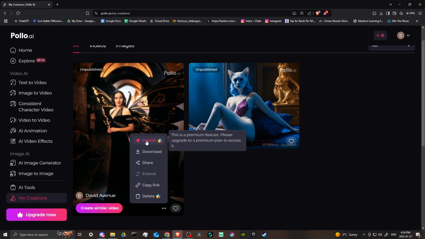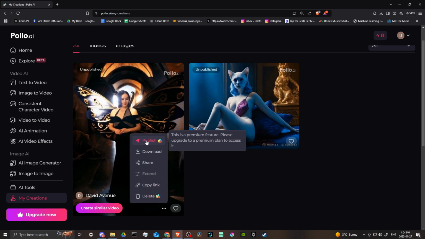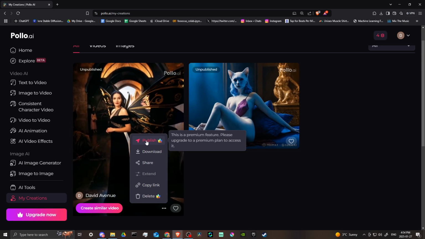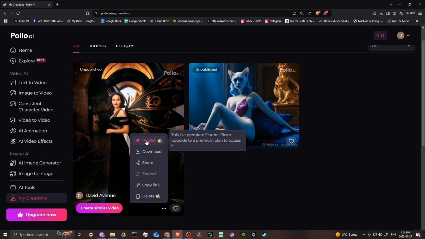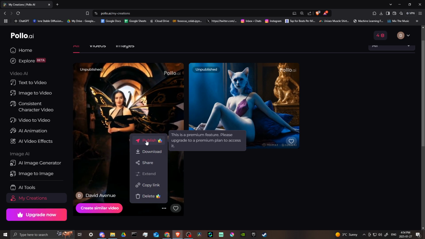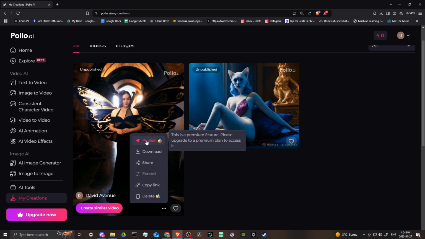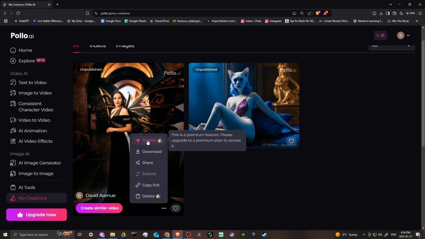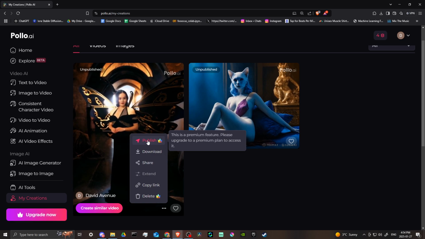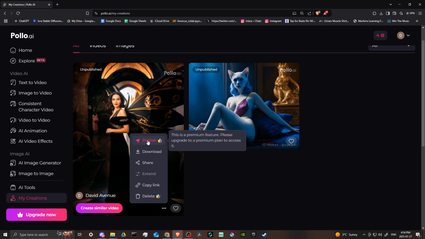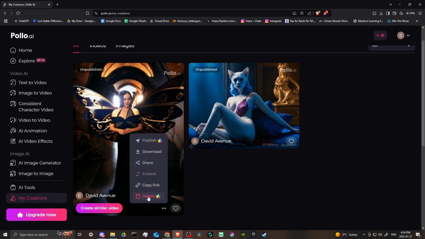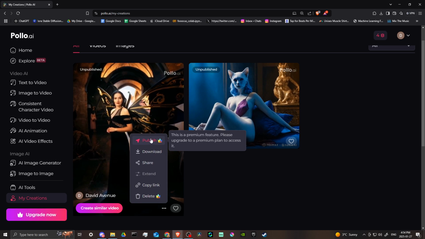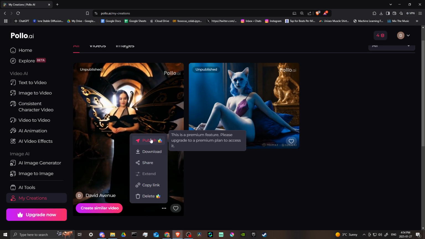However, when you go to publish, this is a premium feature only. So you need to upgrade to a premium plan in order to access it. And that is the restriction here with Pollo AI. So once you are set up with the subscription, then you can publish your content and you can unpublish it the exact same way. But again, you can only do that if you have an active subscription.